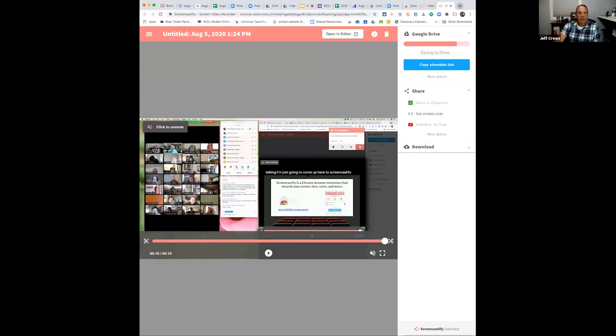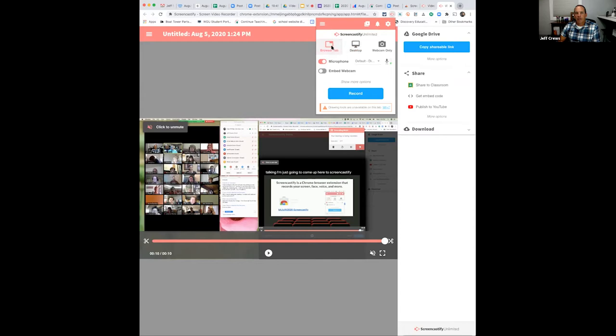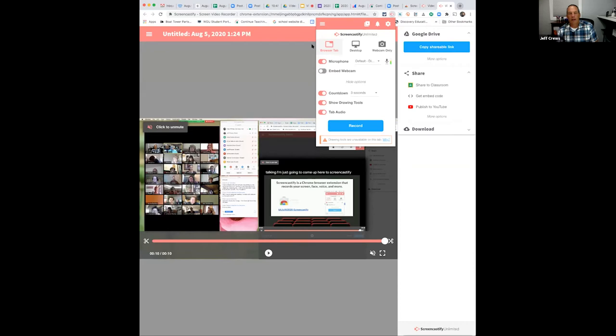Will it record your voice as well as the screen? Yes, it will. So I don't know if you noticed that when Dean went to record, there was a tab audio. So it allows you to record the tab audio when you set up go to browser tab. And if he goes to show more options there, you can actually record the tab audio in there as well. Any other questions about that?